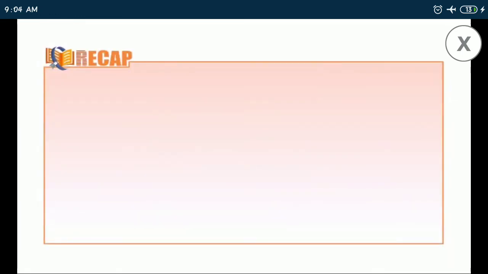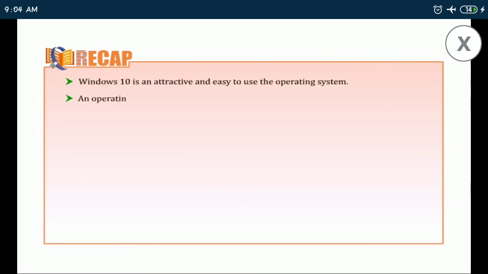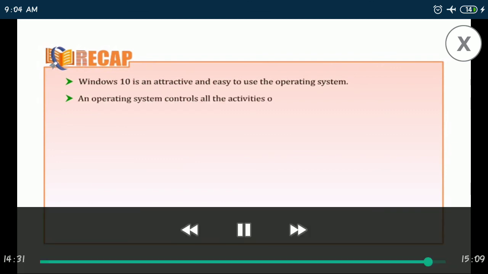Okay, students, let us take a recap of this chapter. Windows 10 is an attractive and easy to use operating system. An operating system controls all the activities of a computer.